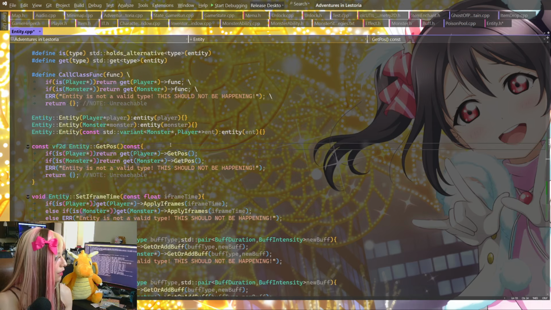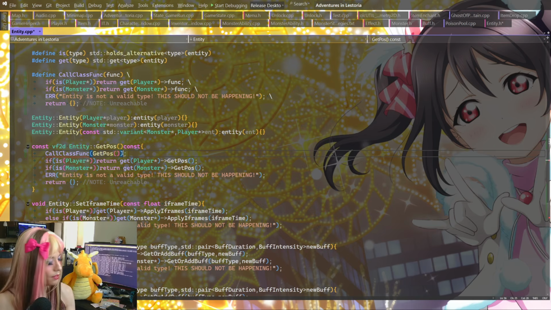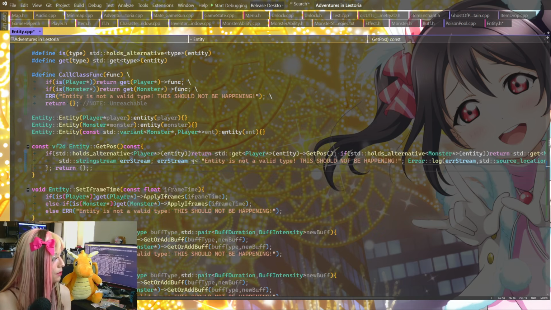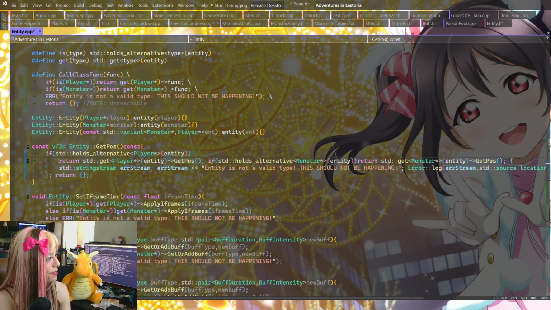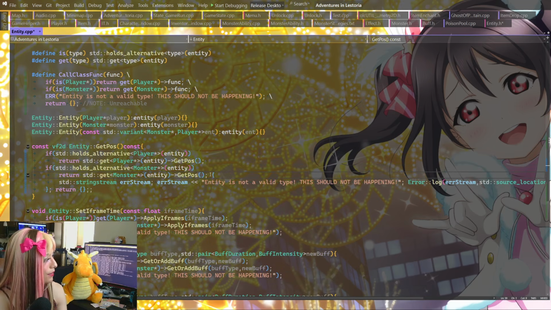So I can say call class function get pause. And in theory, that would be all I have to do. And that's what it looks like. Oh, I hate that it does this though. I can't see the new lines when I expand it inline.